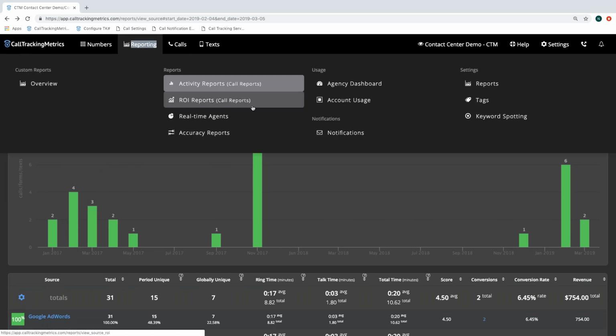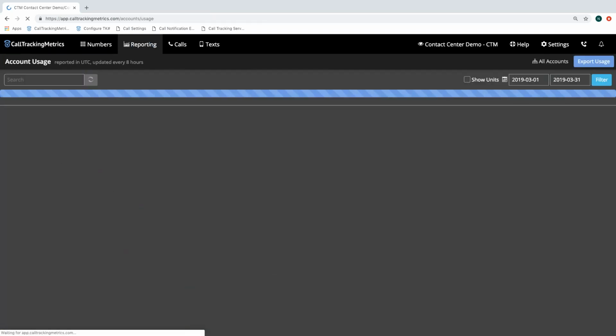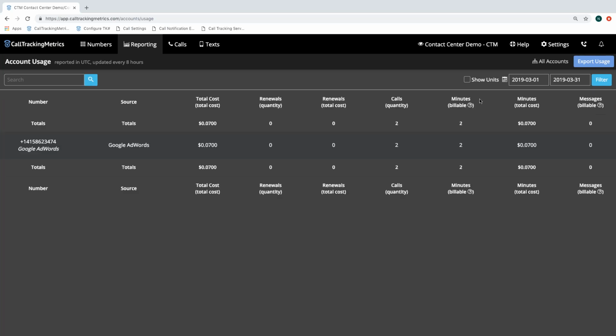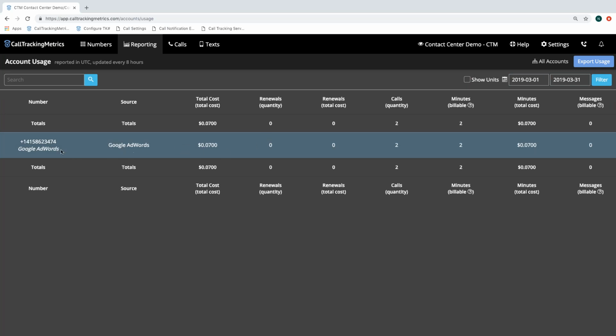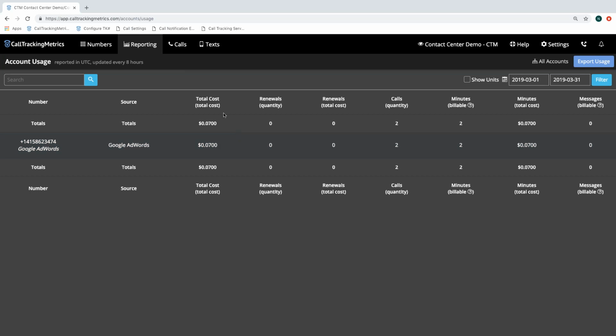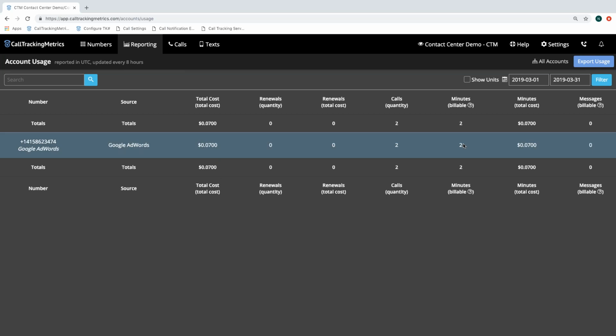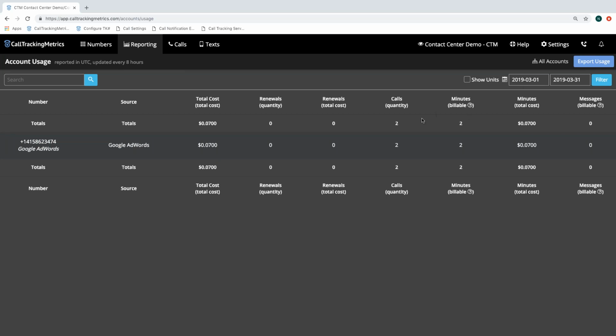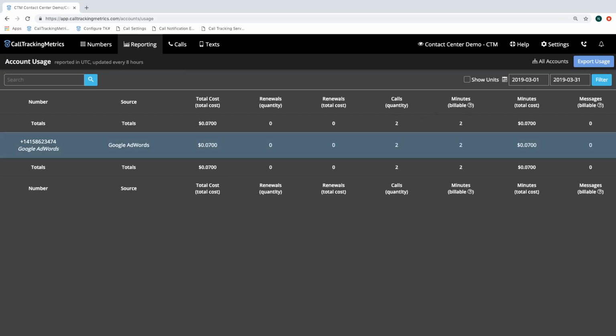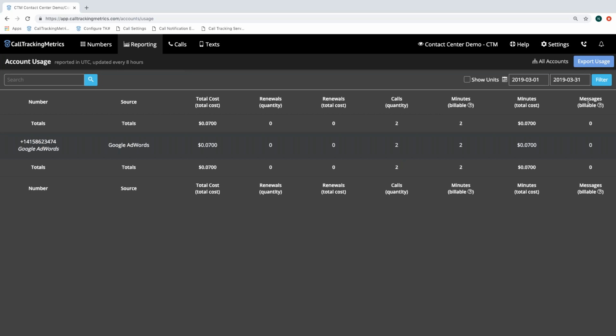All right, so the next report I like to show is the account usage. What this does is it's a monthly report, or at least you can make it a monthly report. You can make it date to date. That tells you how much you're spending for each of these phone numbers, for the total cost of those calls that you've had for them. Looks like it's only the 5th day of the month, so we don't have much in here. Total cost, total minutes, how much they cost, how many messages are billable, all that information. It's really great for an accounting report.